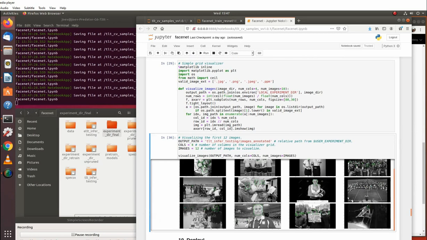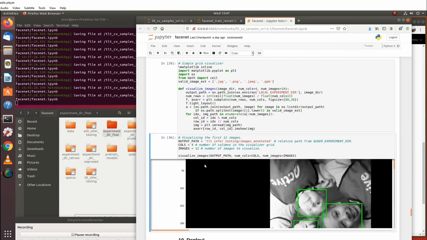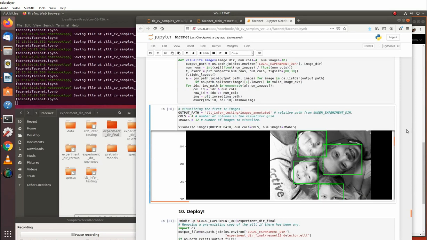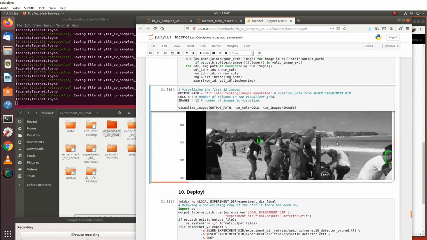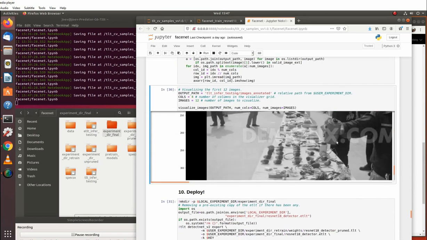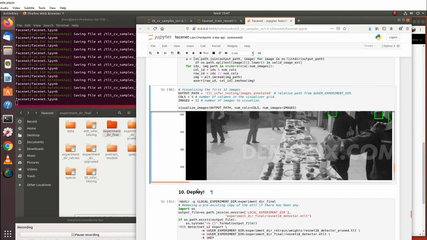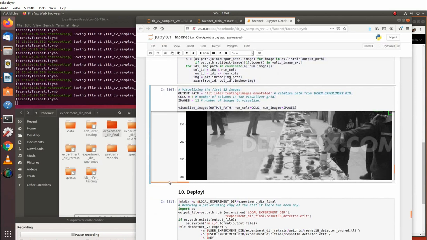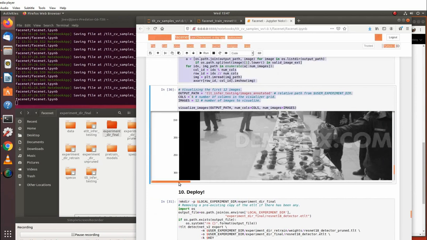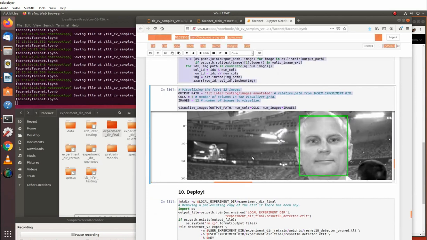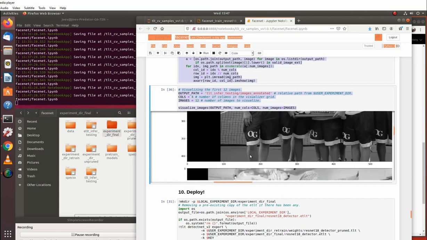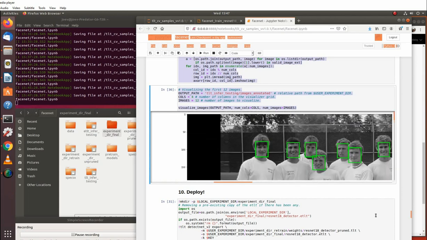As you can see, it did a pretty good job. Like I say, if you want to train it on your own data, that's what this is all about. Get your own data and train it all yourself. So it did a pretty good job.